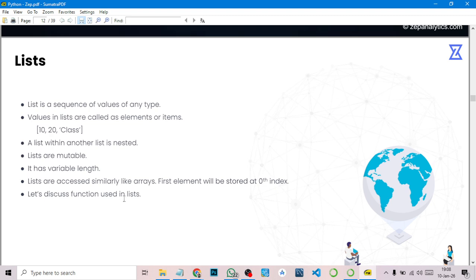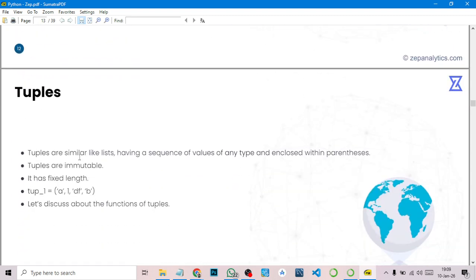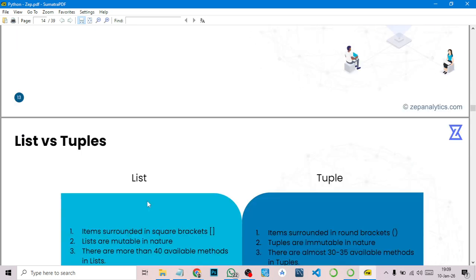Let's discuss functions used in lists. So, tuples. Tuples are similar to lists, having a sequence of values of any type, and are enclosed with parentheses. Tuples are immutable, which means you cannot change their values. They have fixed length. So let's discuss tuples.